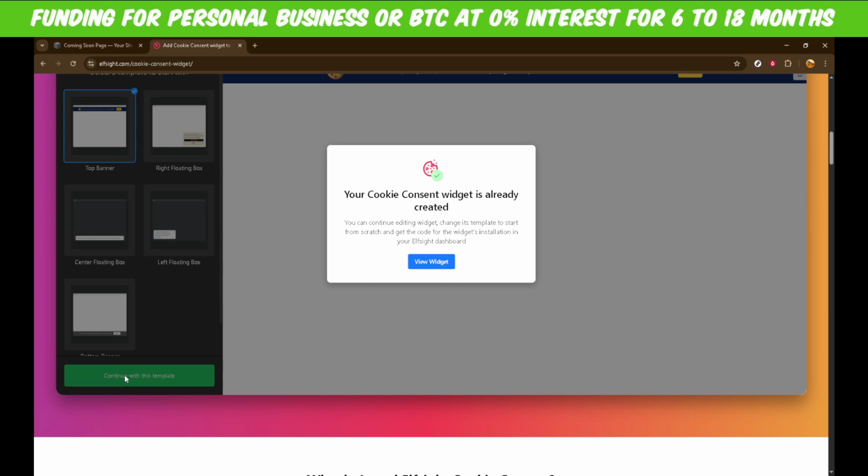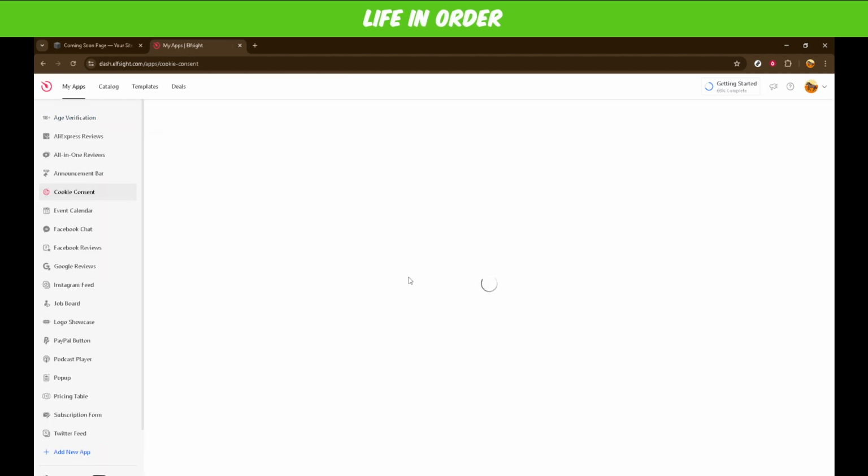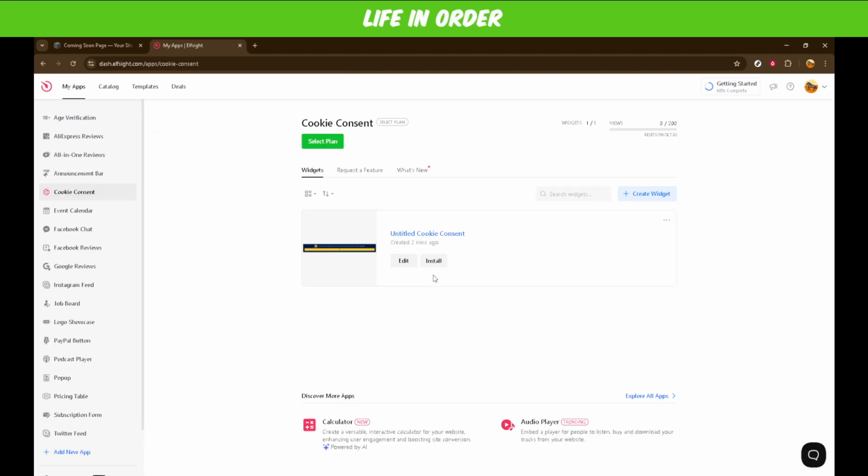Now, you'll be presented with different templates. Go ahead and click on Continue with this template for a seamless experience. After selecting your template, hit Add to Website for free. This step finalizes your choice and prepares it for integration with your Squarespace site.